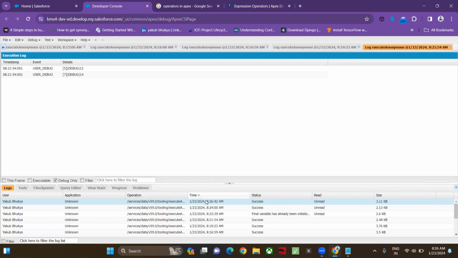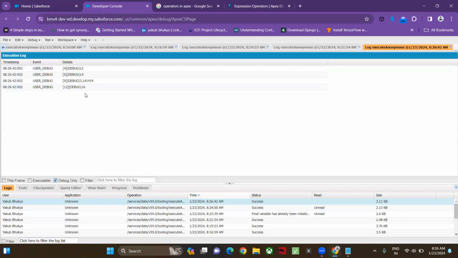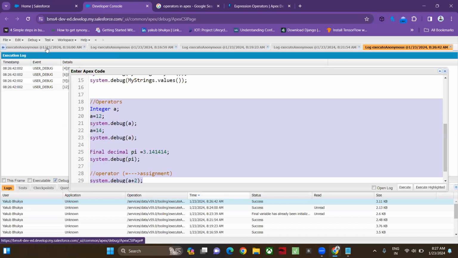Execute highlighted, one new log file is generated. I'm going to debug only. You can see this value will be added up. Actually, it is 14. For 14, if you add 2, it will become 16. But I want to modify that value permanently.